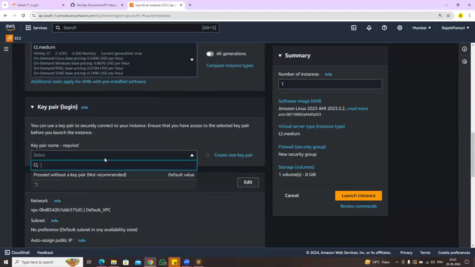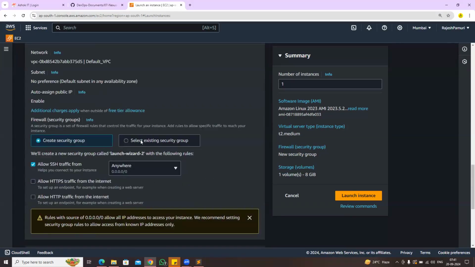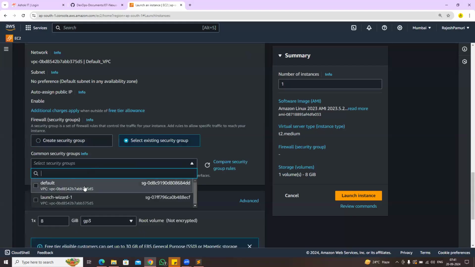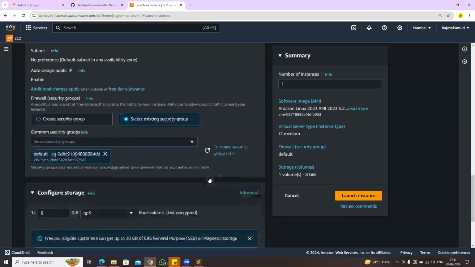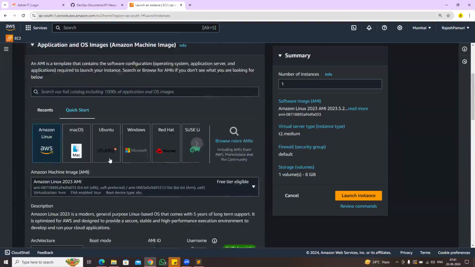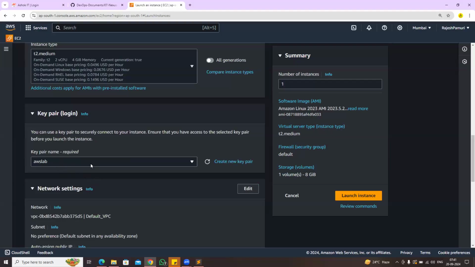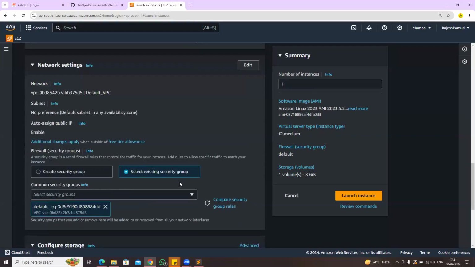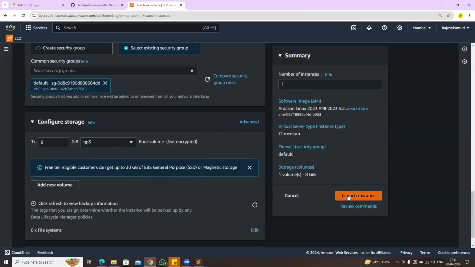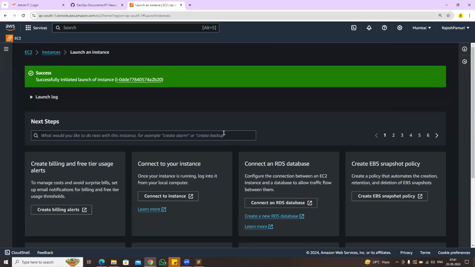Then the key pair is available. Select the key pair, AWS Lab key pair. For the security group, I'm taking the existing security group. Default security group I'm selecting. So I'm trying to create one EC2 instance with the instance type as T2 medium, using the AWS Lab key pair and the existing security group. Click on launch instance. So with this, our EC2 instance got created.